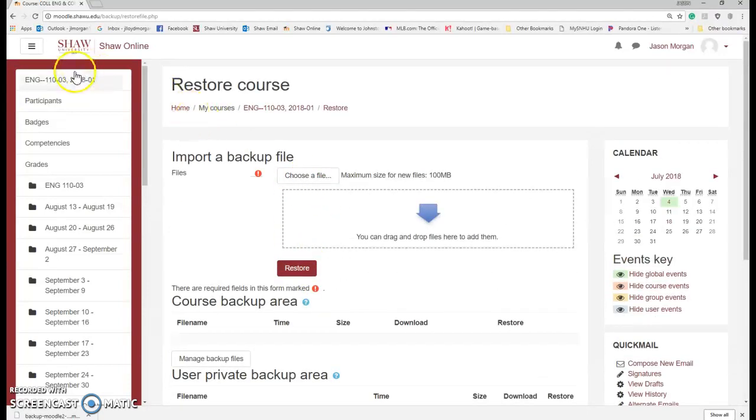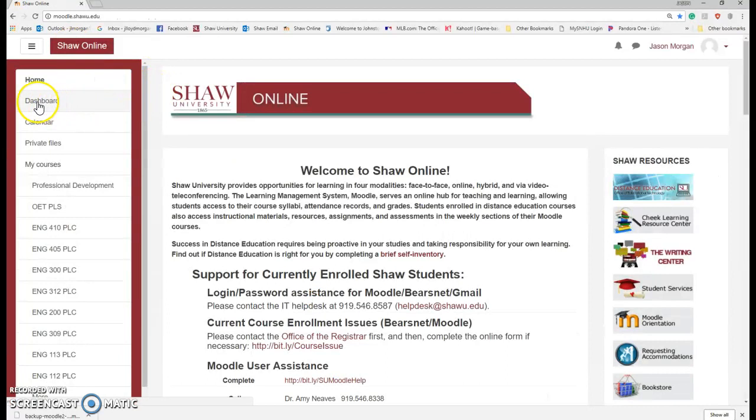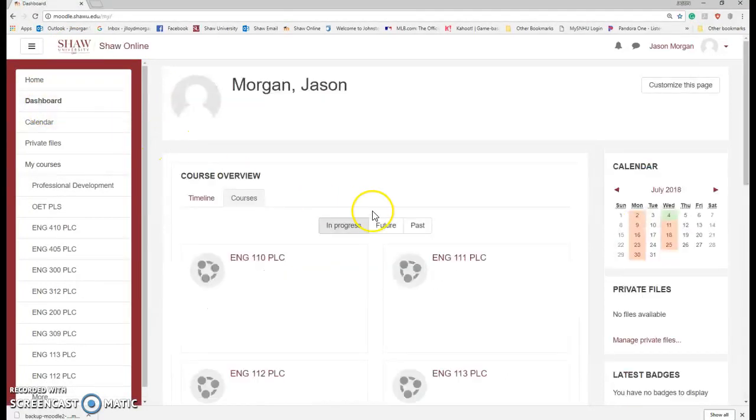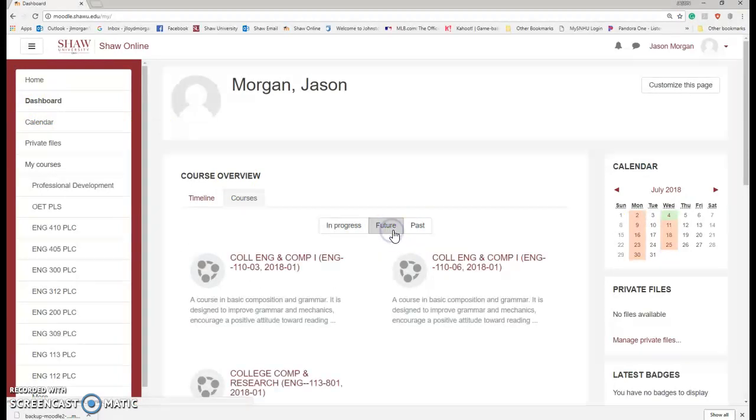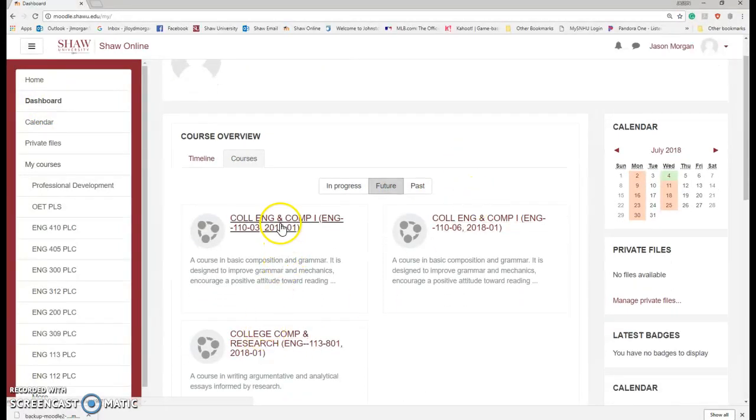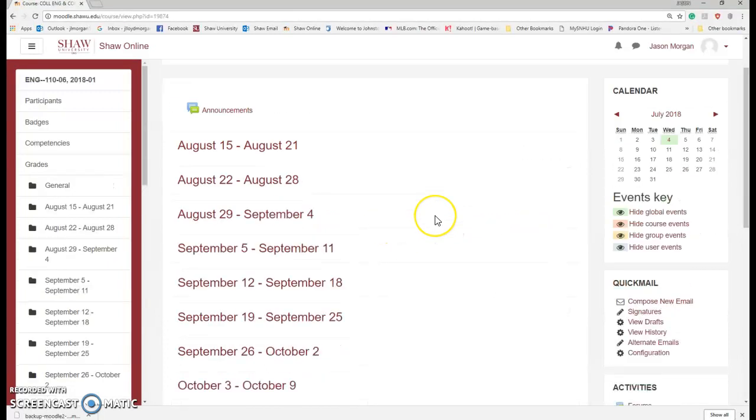Well, I'm going to go to the course that has not yet been completed. So I'm going to go back to my main shell. I'm going to go to my dashboard, and then I'm going to look at my future classes. So these are the courses that I'm set up to teach right now. This is the one I had completed already, and this is the one that I will be teaching as well. If I click on that one, this should be blank. Yeah, it's got nothing.